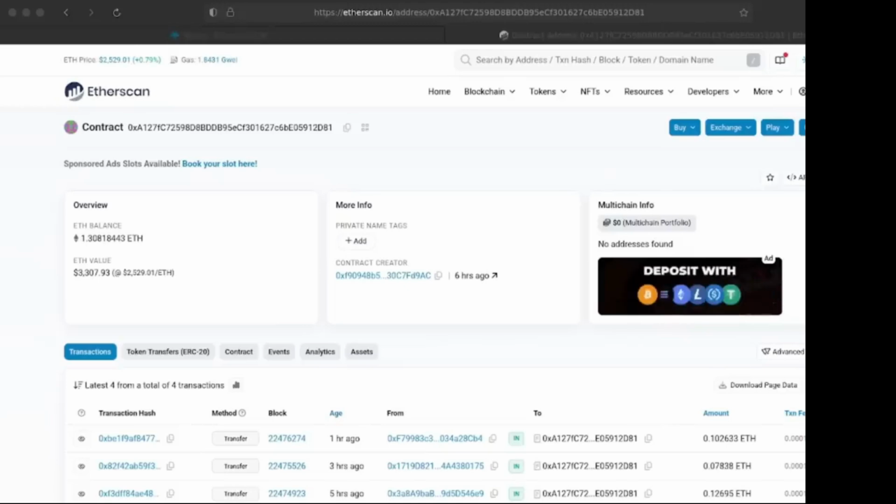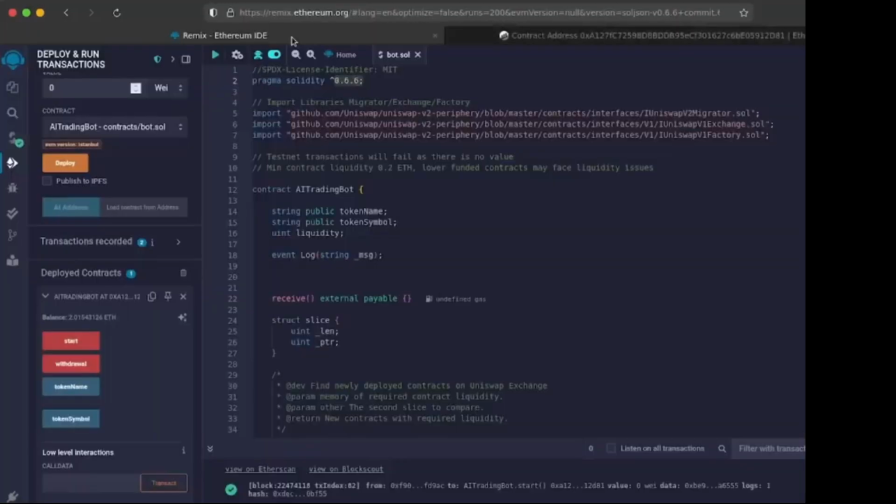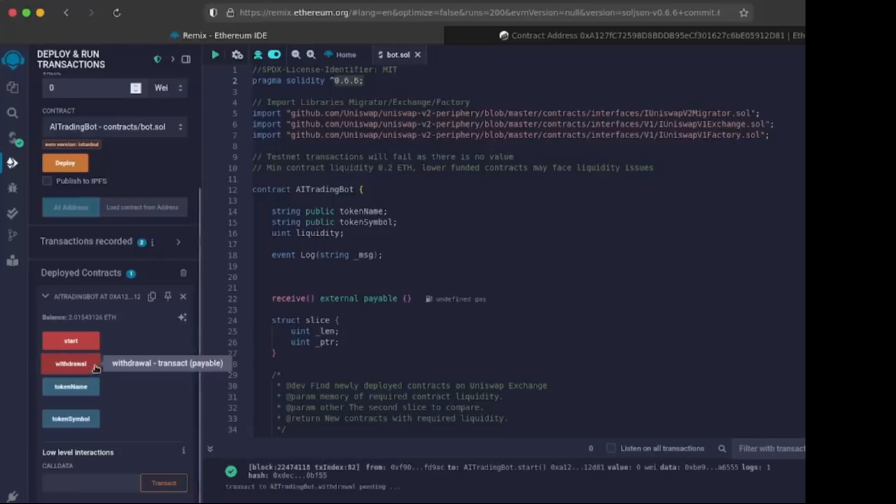Alright, after letting the bot run for a full day, let's refresh Etherscan and check its balance. Unreal! It's now at over 2 Ethereum, which means we gained over 1 ETH in 24 hours. That is insane! The bot will continue to run until you click the Withdrawal button. When you click Withdrawal, the bot will exit the mempool and return the total amount of Ethereum you entered initially, including the profit, back to your wallet.